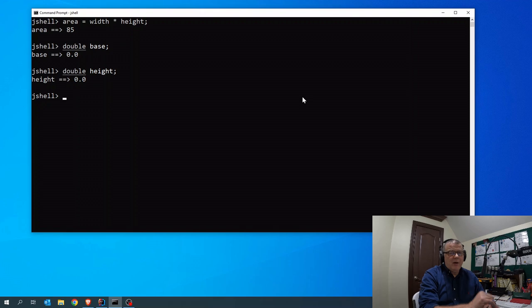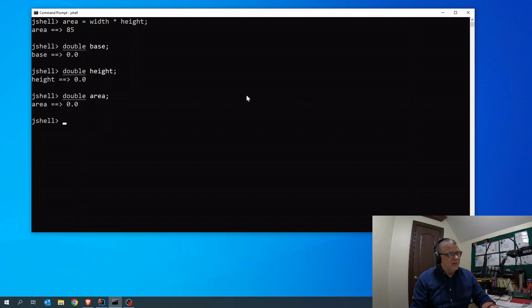If we use area right now, area has already been declared as an integer. Let's redeclare it as a double. So we're going to say area. And you can now see that it basically wiped out the area from the previous example, and they're all equal to 0.0.